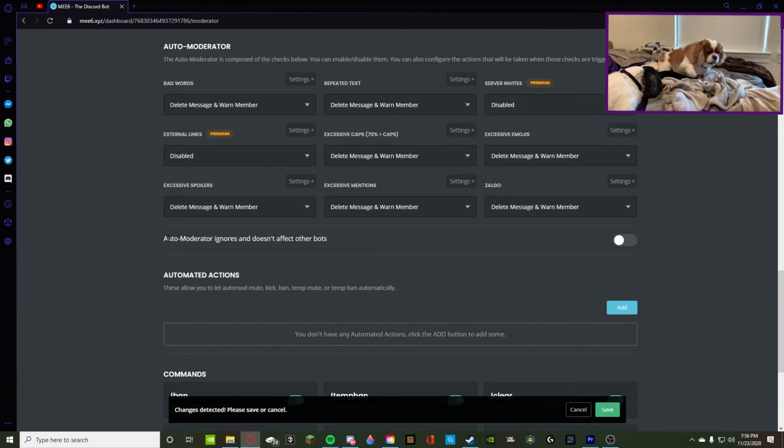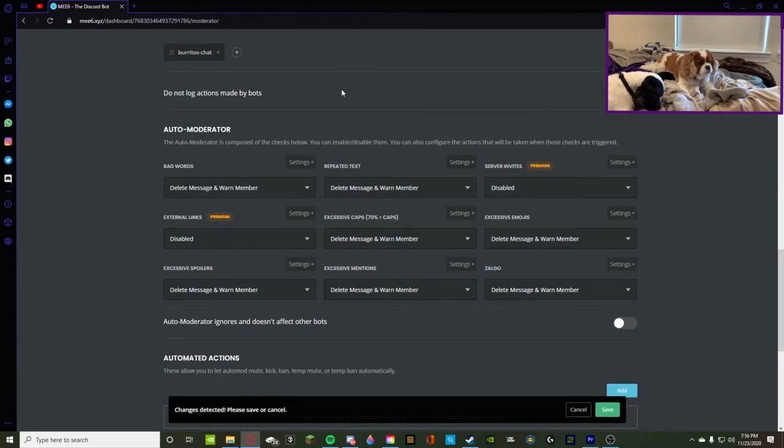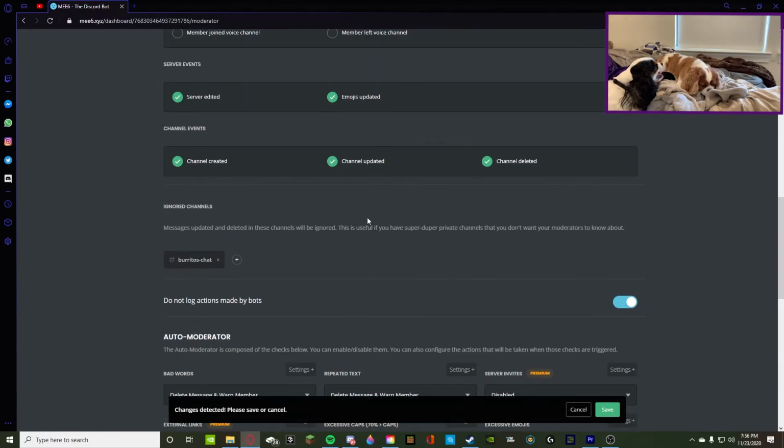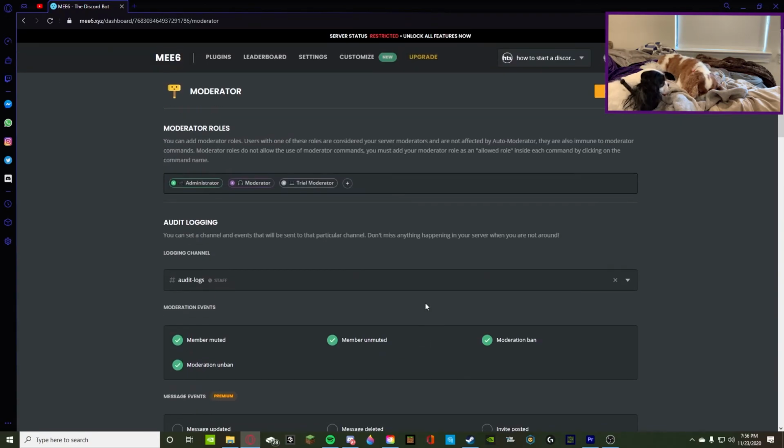Now to end it all off, you have a little question right here. Auto moderator ignores and does not affect other bots. Pretty much what that's saying is if you have bots that could possibly break these rules, do you want those bots to have their messages deleted and warned? It's all your choice. Personally, I think if you have a bot that does it, then you should let the bot do its job. So I'm going to turn this on and make it so Mee6 ignores those bots. Now we're going to press save, and everything's finished. Now it's ready to go, and you can use it. You can do whatever you want.